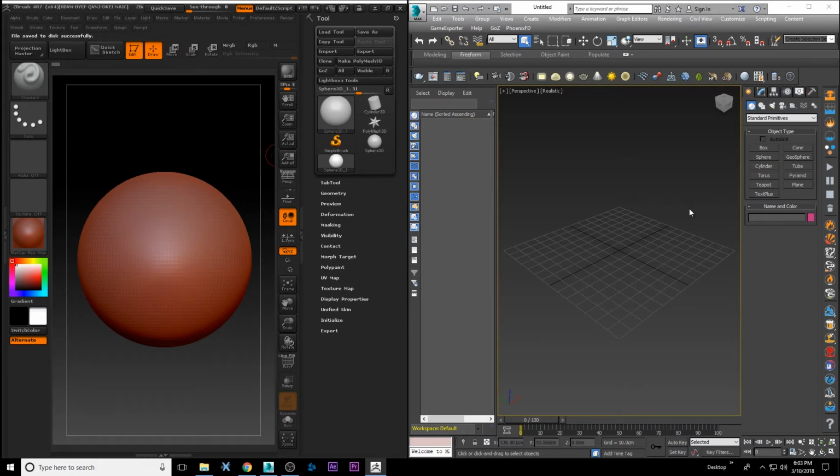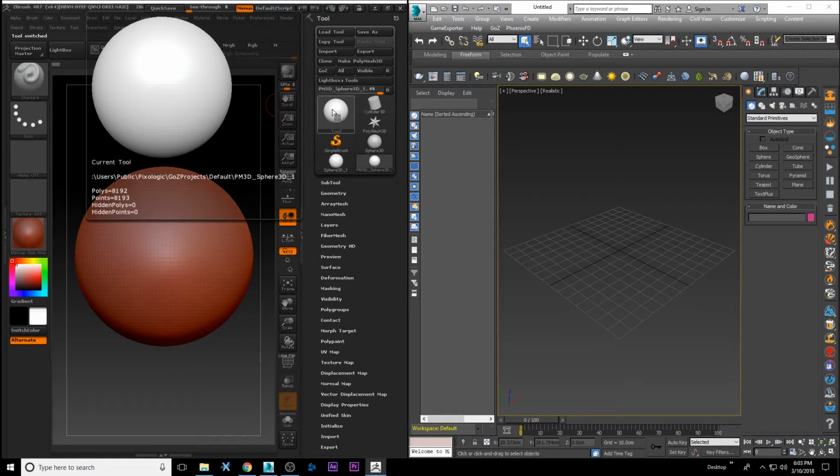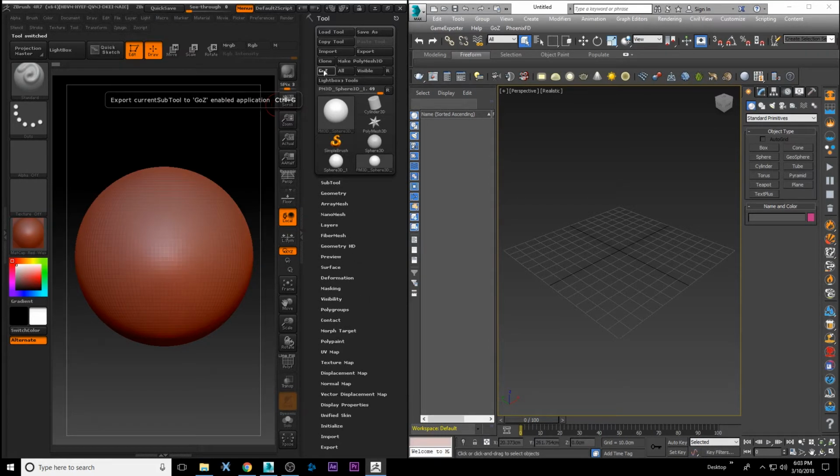Nothing. Awesome. Well, try it again. No. All right, well, I didn't do one important thing. I didn't make it a Polymesh 3D. So let's make it a Polymesh 3D and then give it a shot again. Nothing. And therein lies the first trap of GoZ.